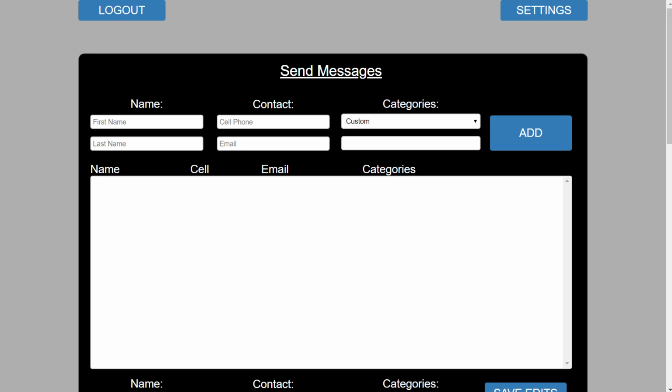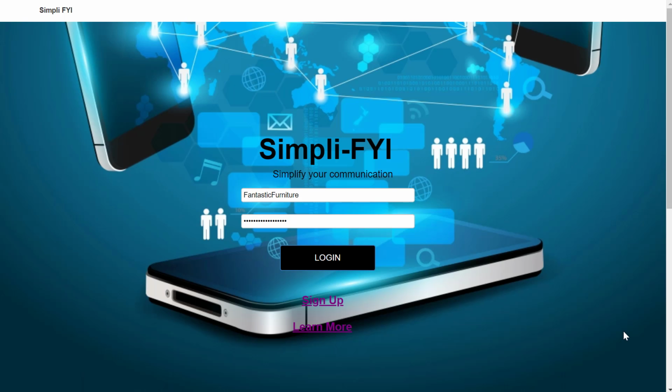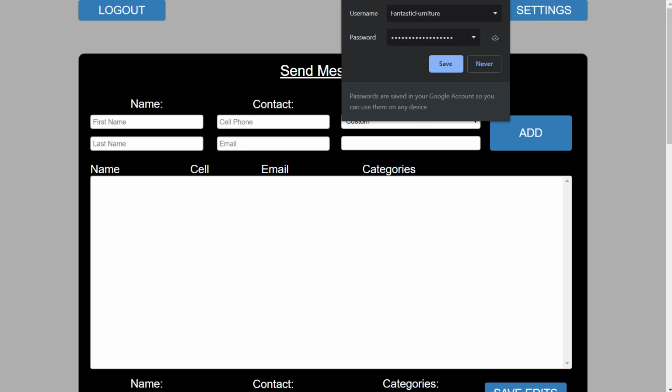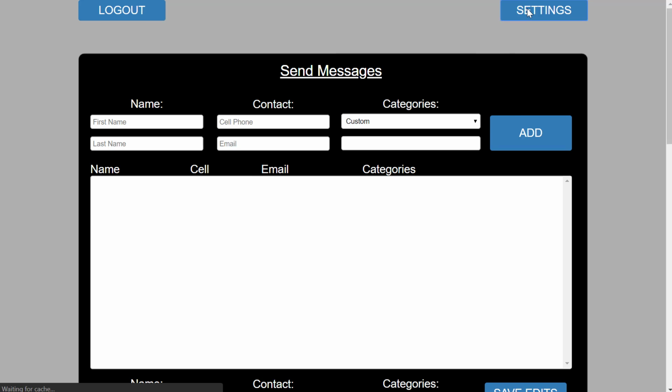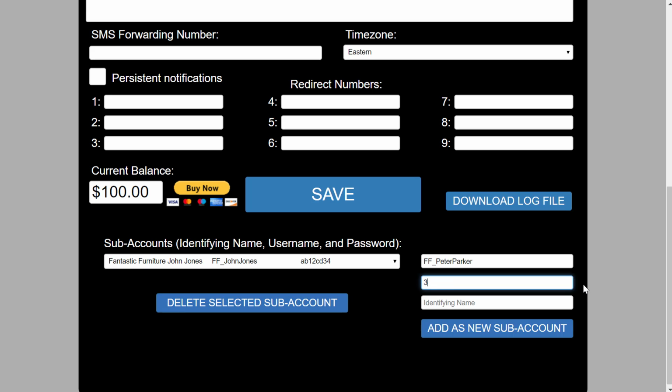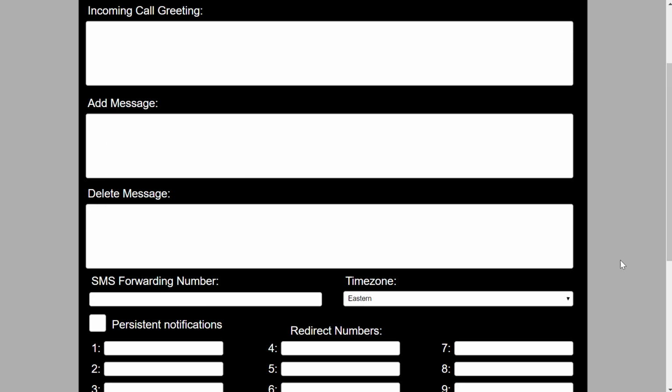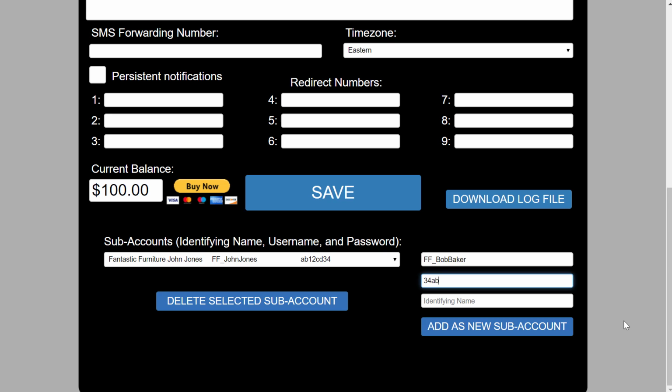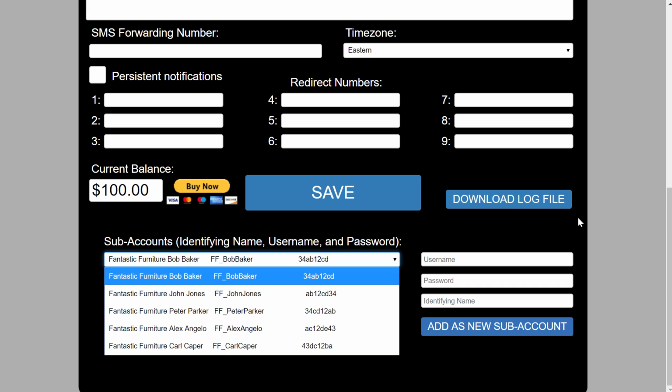Let's look at one more common use of subaccounts. I have an account for a furniture company called Fantastic Furniture. My company has 5 salespeople who work on commission. When a new message comes in from a new customer needing assistance finding the right piece of furniture, I need to assign that customer to a salesperson to work exclusively with the customer and receive the commission when the sale is made. So I will create 5 subaccounts, one for each salesperson in my company. I give the login information for each subaccount to each respective salesperson.